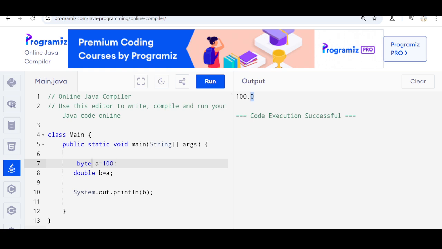Now tell me, I have short, and I have byte. Possible or not possible? Think and tell me. Not possible. Why is it not possible? You have declared 100 to the variable a of short type, but you are making a mistake here, because the short is getting converted to byte type. It is not getting aligned with the direction.